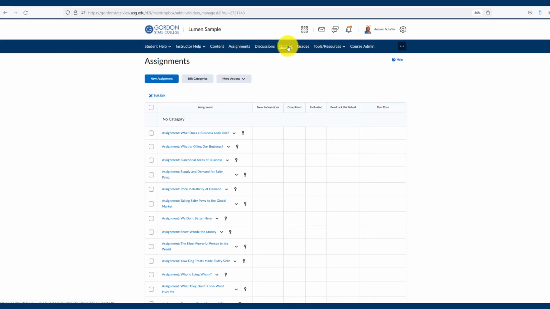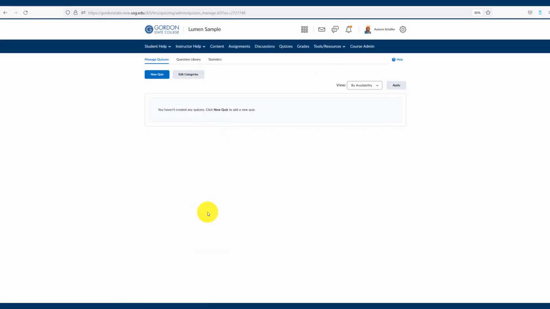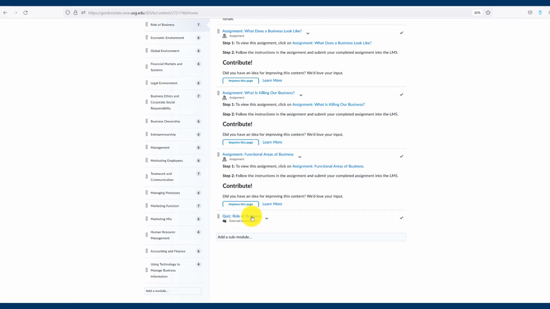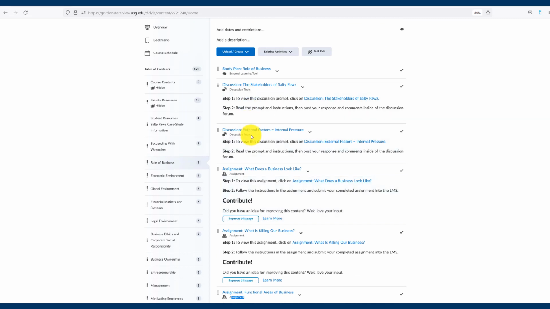Now, what about quizzes? If I go to the quizzes area, notice there aren't any quizzes. But you say, but there were quizzes in the content area. In every module, there is a quiz. And that is because it is an external learning tool. It's linking out to Lumen quizzes, while these are actual in the assignment area, in the discussion area, whatnot. So that's something to keep in mind.